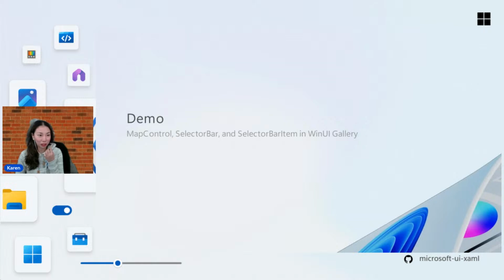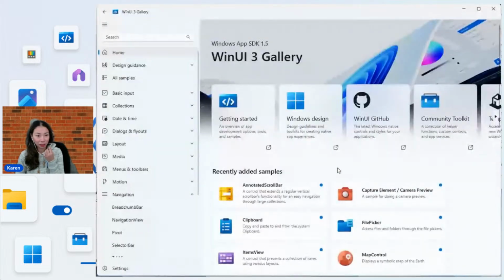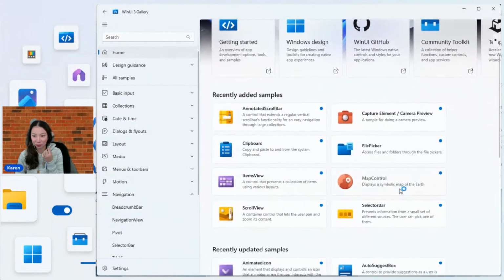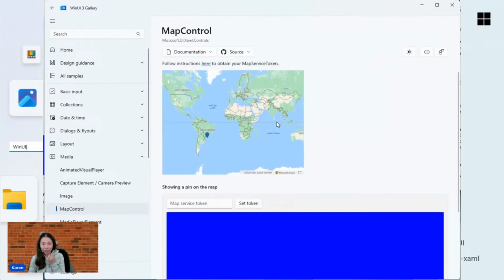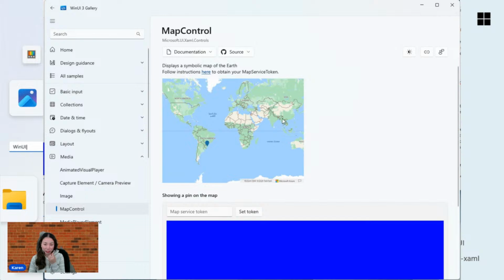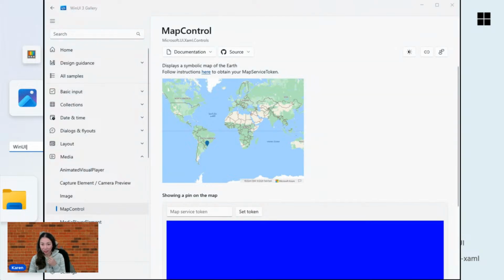Next I want to go over the new samples in WinUI Gallery. The first one is map control, and then selector bar and selector bar item. As you can see, this is the new home screen for the new WinUI Gallery. So let's get into map control. Here, you would need an Azure Maps service token to be able to play around with it. So let me add that there.